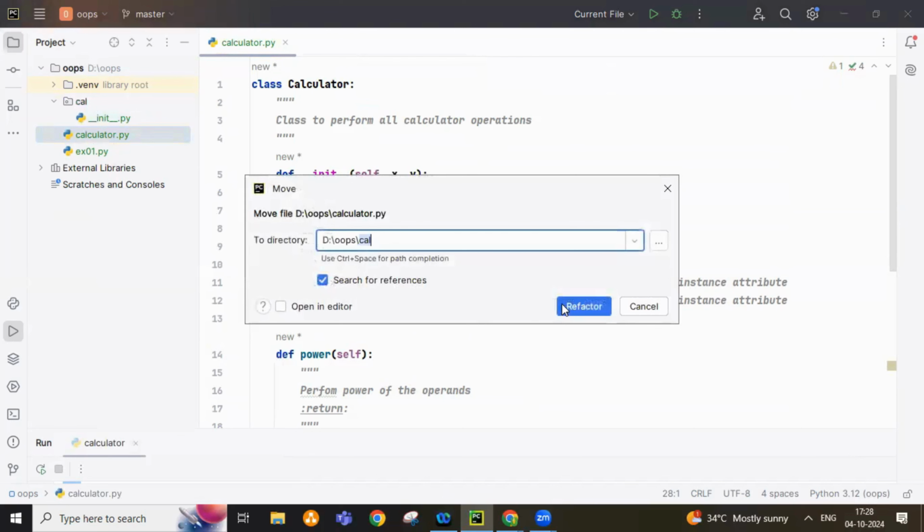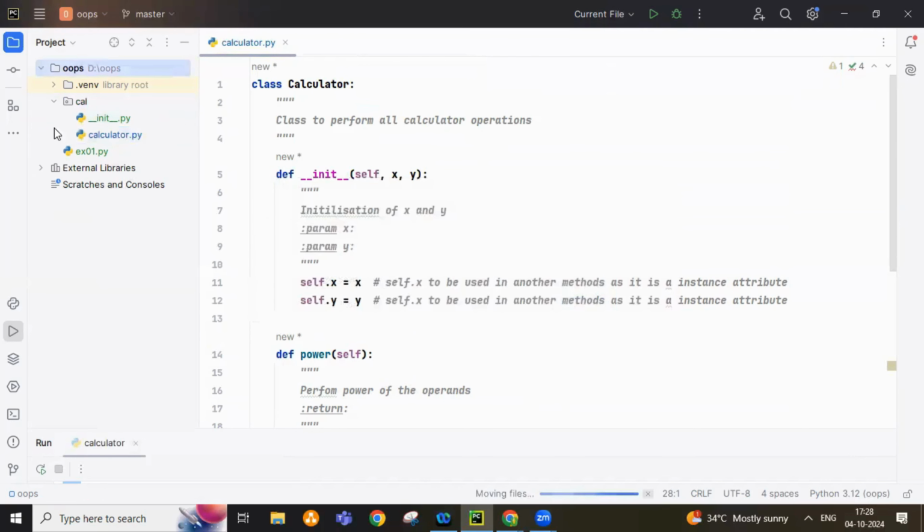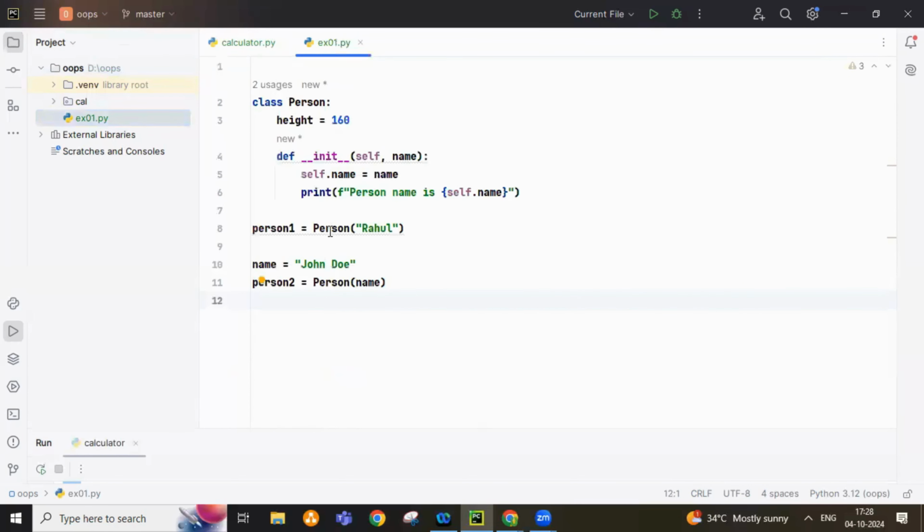You can also do a drag and drop, guys. Okay, I created it and dragged and dropped it. This is an example, for example here. So this is one basic example.